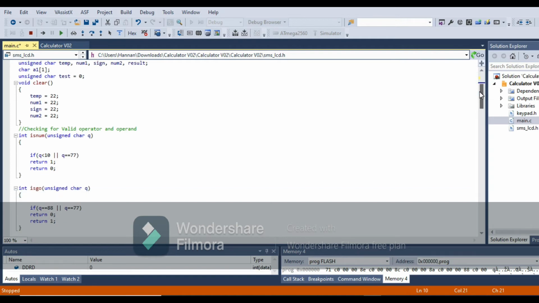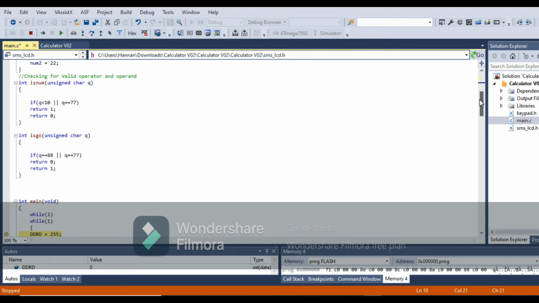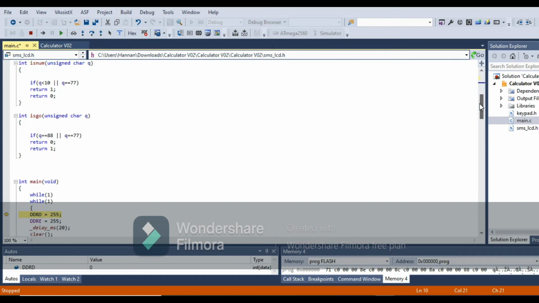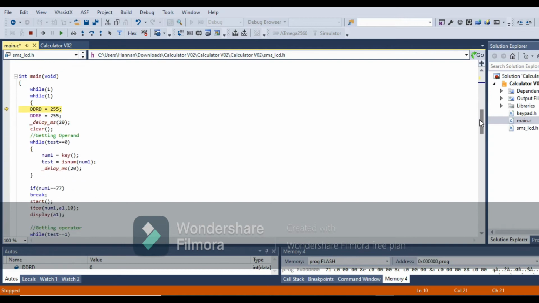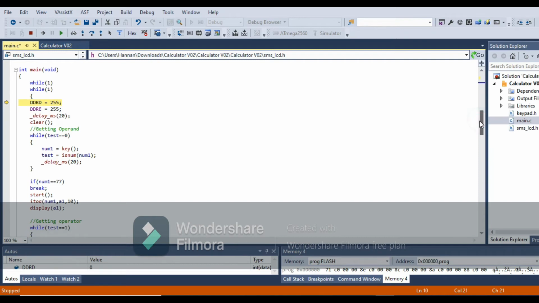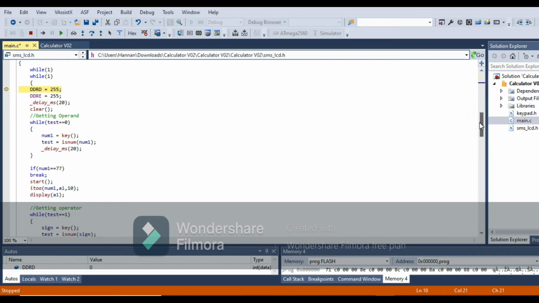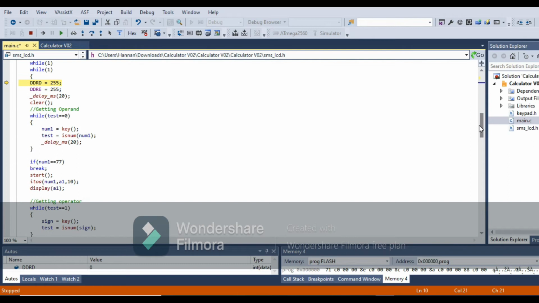After this I have the isNumber function. If q is less than 0 or q equals 77, then return 1, and if q equals 88 or q equals 77, return 0. After this I have the main code, in which I have used port D as an output and port E as an output. After this I go to a while condition, in which test equals 0.